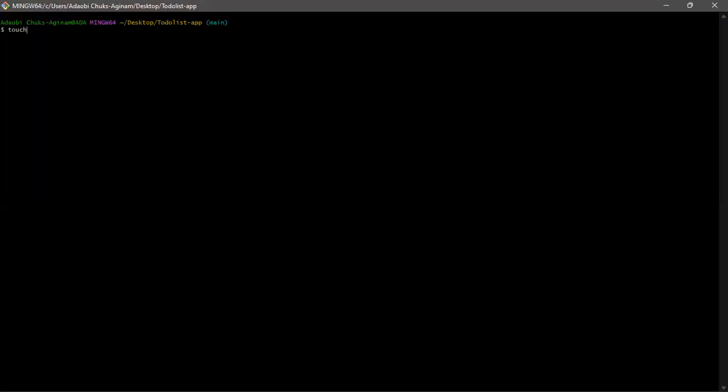So to create a file, use the touch command. So touch index.html. Don't worry about the commands. I'll drop the file for you guys to make it easier for you. I just want to use it to do an example and show you guys how it's done, but you guys will get the commands later. Now also create one for CSS.